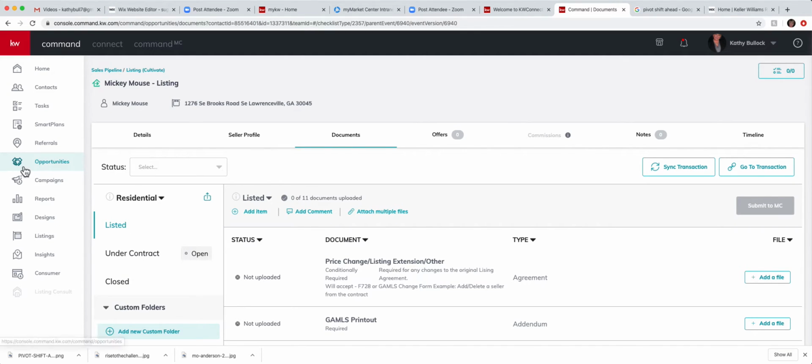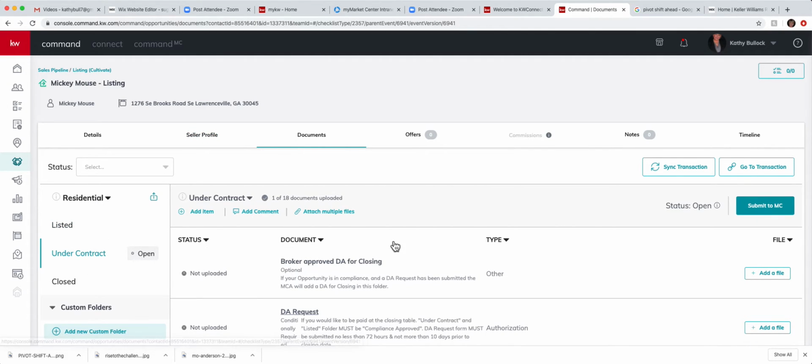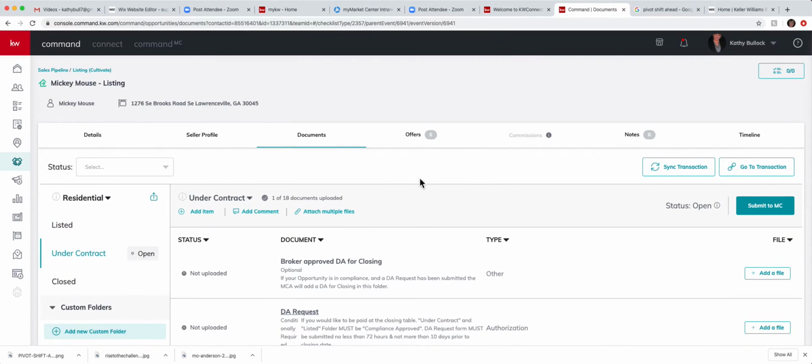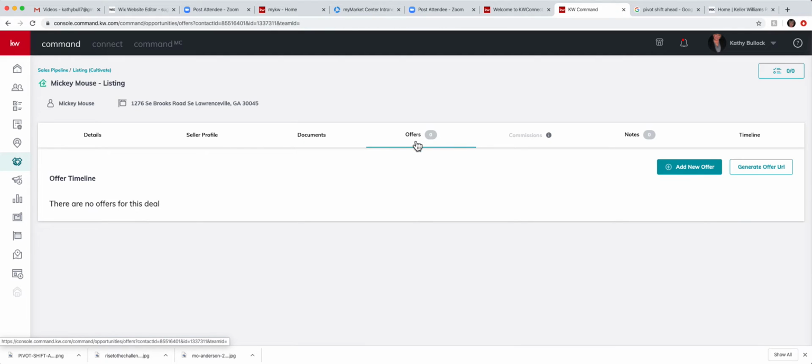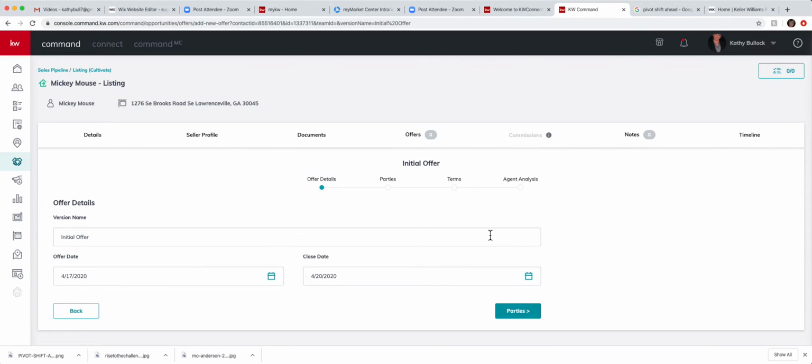So I am here in an opportunity. I have created an opportunity and I have tied the listing in, and now it is under contract. I have gone in and added in my documents, and I am ready to create the offer for this opportunity. And I'm going to add a new offer, create offer.